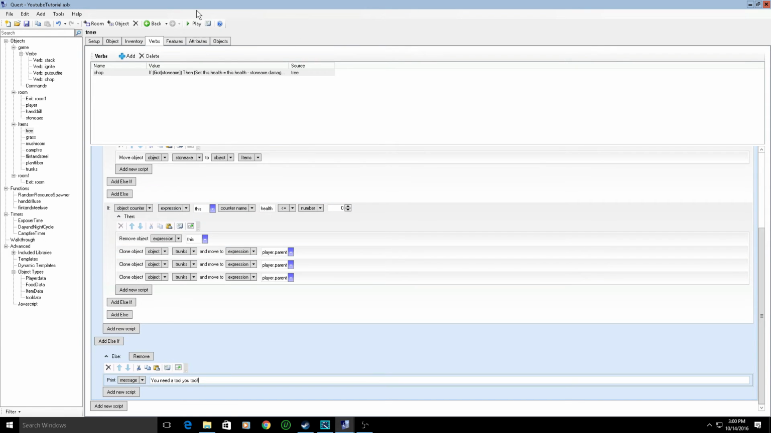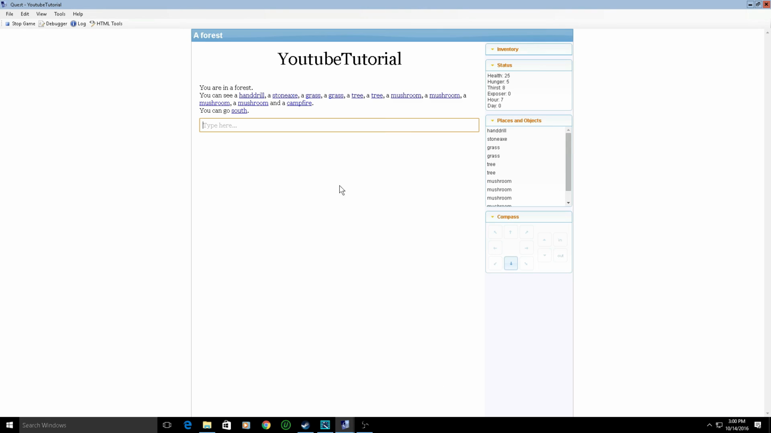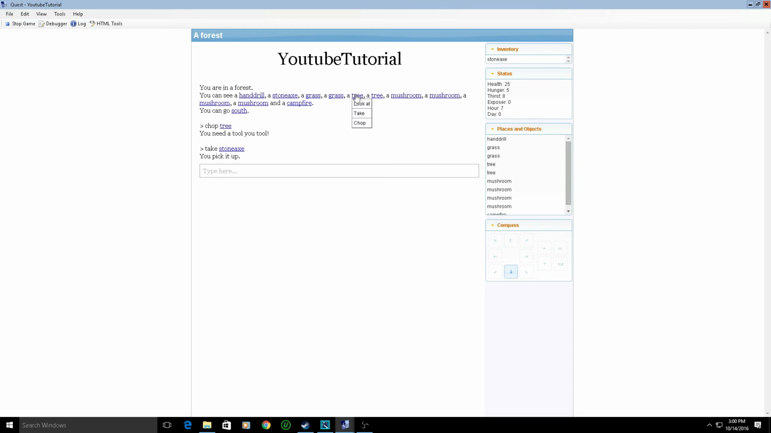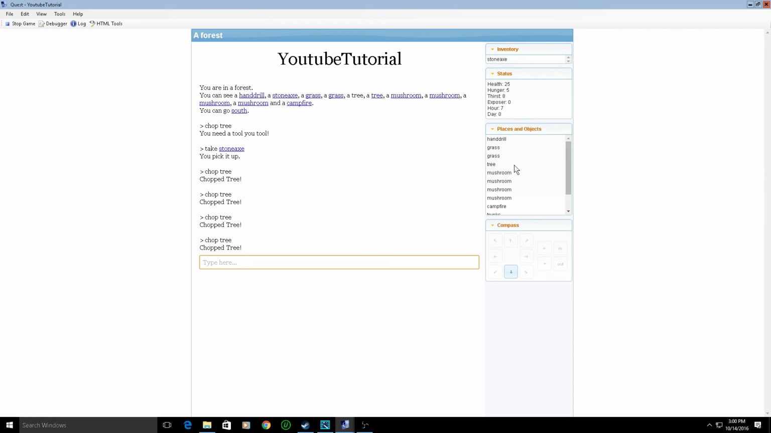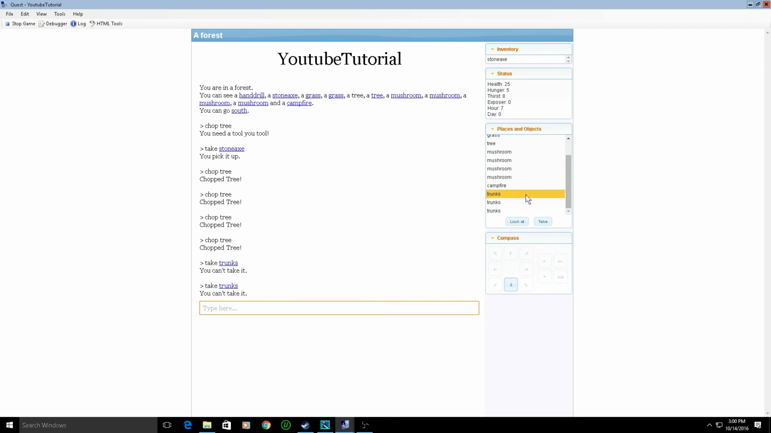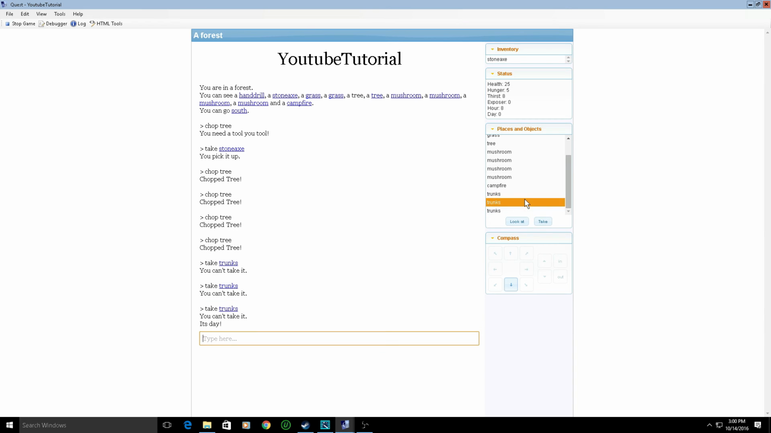Alright, so let's go ahead and back in here and play. And then we see the tree, and let's try to chop it. You need a tool. Okay, let's take the stone axe, and let's chop the tree. Chop. Chop. Chop. Should be one more. Boom. Chopped tree. We see that it disappears from right here. And then we scroll down. Trunks. I don't believe we set up take. Yeah, we can't take them yet. So we'll be doing that next episode.